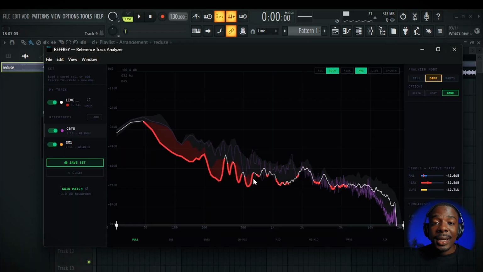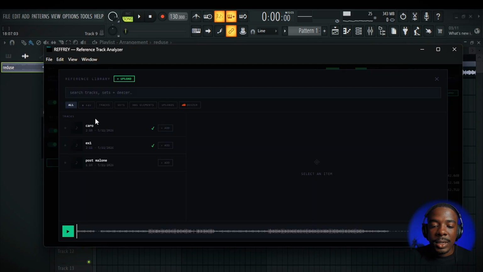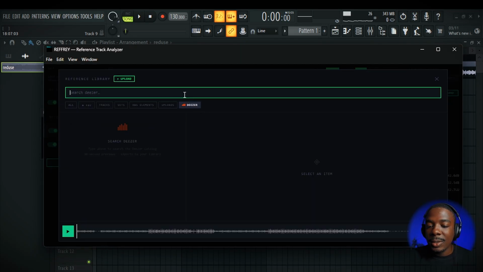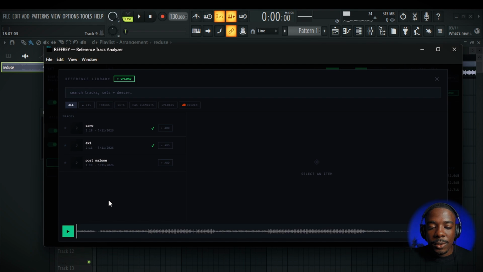And it also has a Deezer integration. With this, you can search and import 30-second clips of a song on Deezer, and then you can import it directly into the plugin, which is really cool, especially if you use Deezer. I don't use Deezer. To do that, all you have to do is click on add and then select Deezer, and then you search for the song. You get a 30-second clip of it, and you can import it directly into the plugin. You can also listen to your track from here.